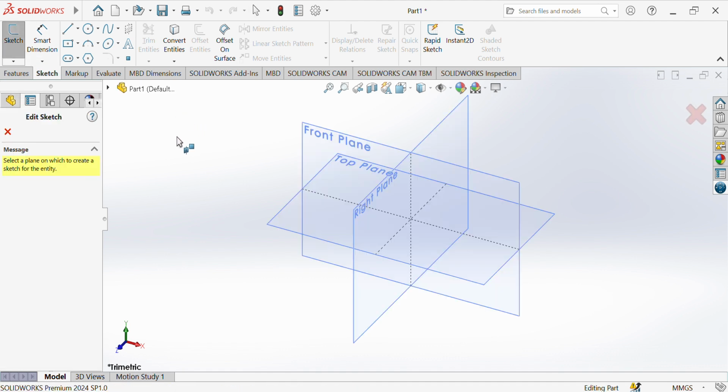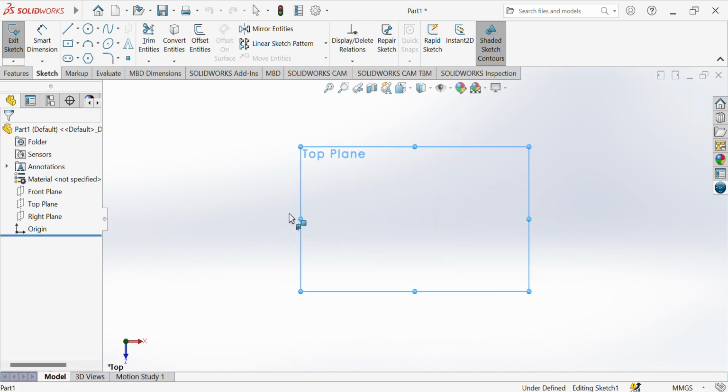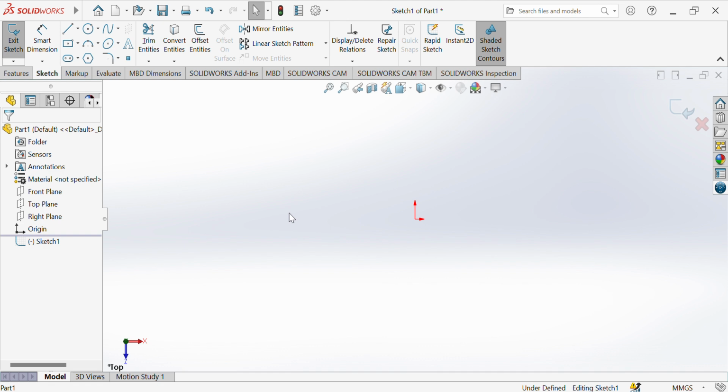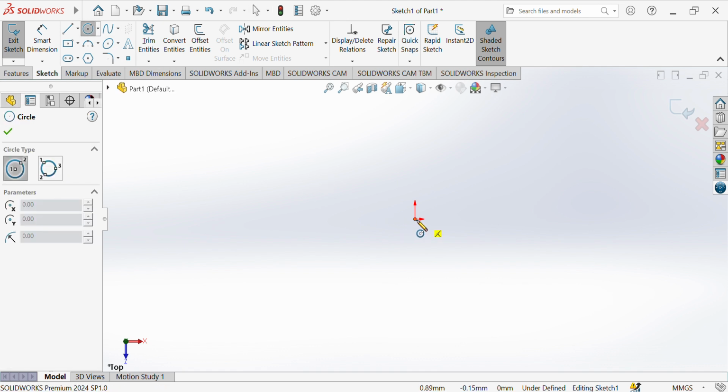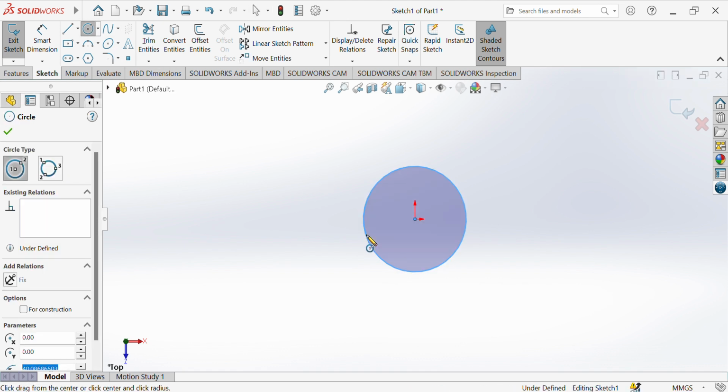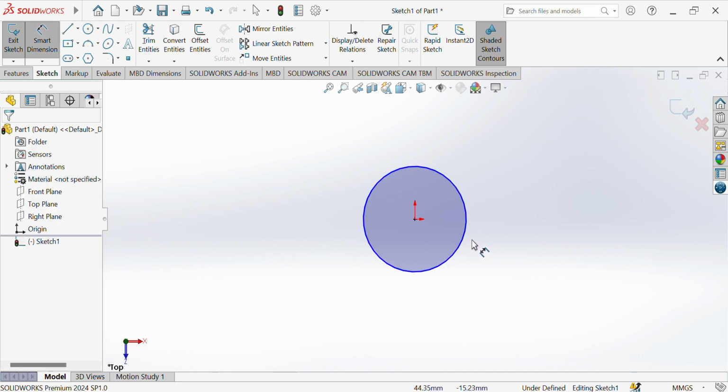Then, based on how the drawing is, you can see that we're viewing from the top plane, so you click on the top plane. Now, in your drawing there are honestly a lot of dimensions. So let's start with the central circle. That central circle has a diameter of 20, so let's just directly dimension this to 20.